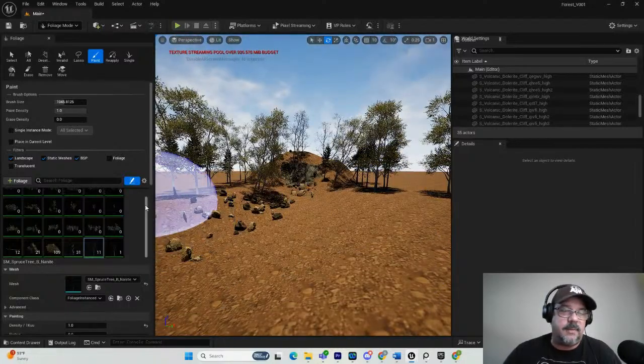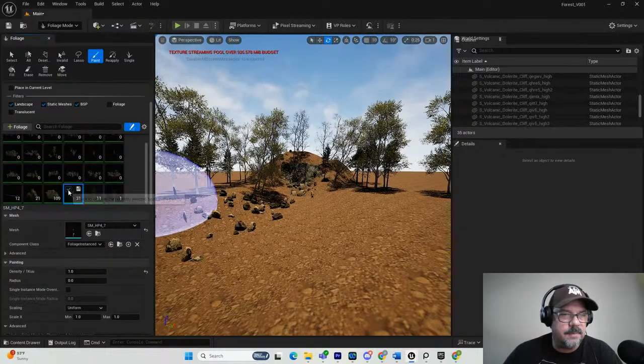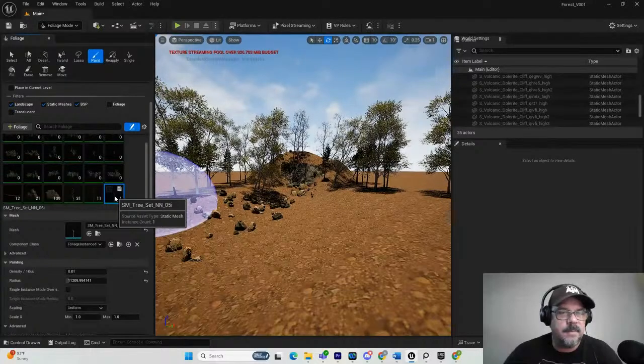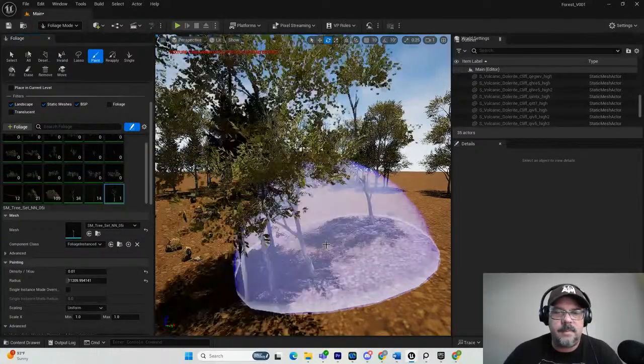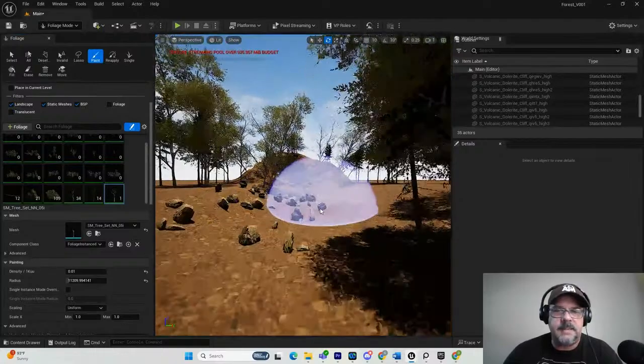Now, if I'm going to be honest, I think I should add a little bit more. I think this is the dead one also. It's not bad. This is a good start.